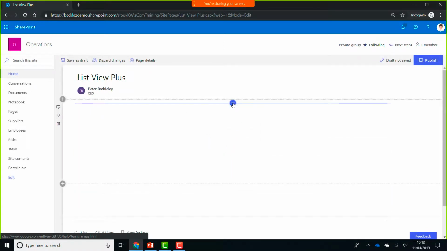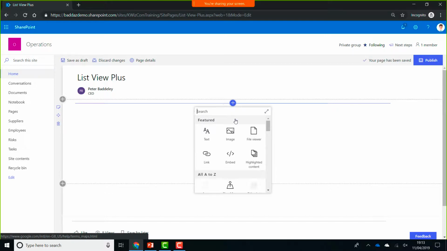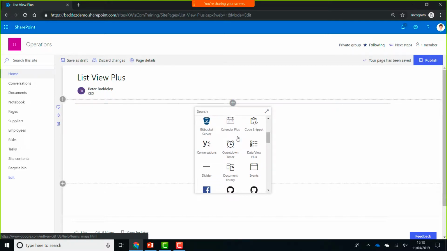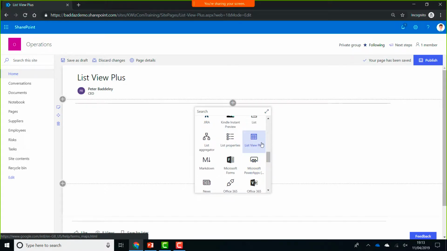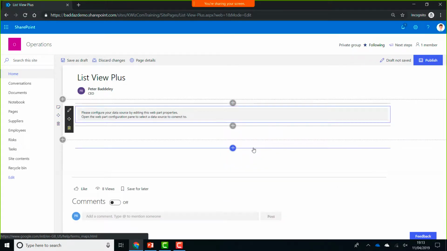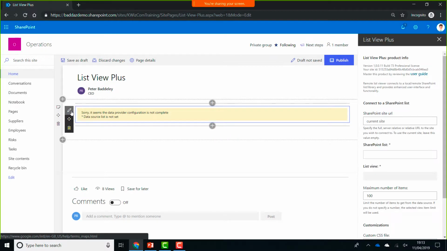And then I'm coming in here and I'm adding a web part in. And I'm scrolling down and I'm looking for the List View Plus. So I've added the List View Plus to the page, and now it's asking me to configure that. So I come here and I edit, and I'm asked to select a specific data source.